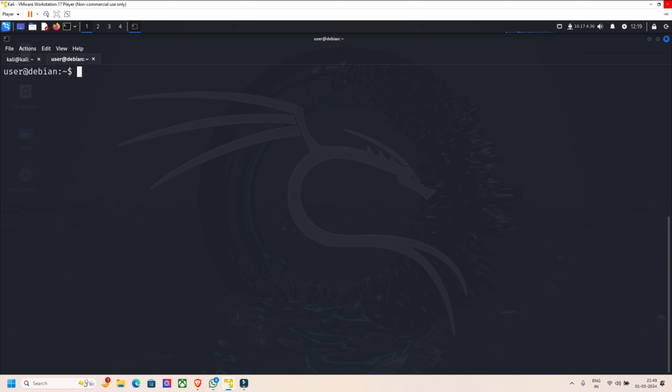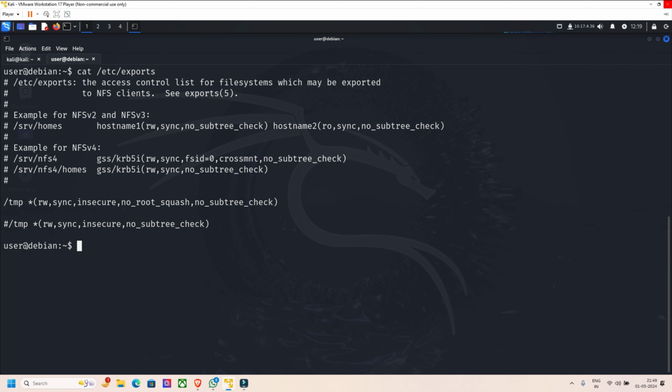So let's start with that NFS practical. For the NFS share configuration, we can print it with the help of cat /etc/exports. When we see that exports file, we can see there is the tmp folder with rw, sync, insecure, no_root_squash and no_subtree_check. So we know this is the misconfiguration.